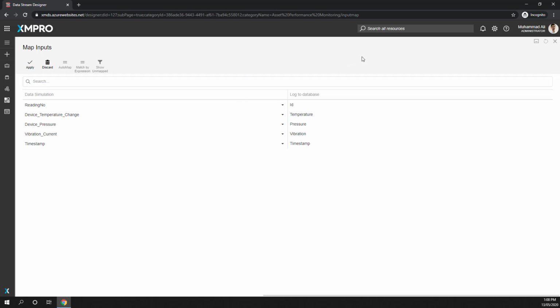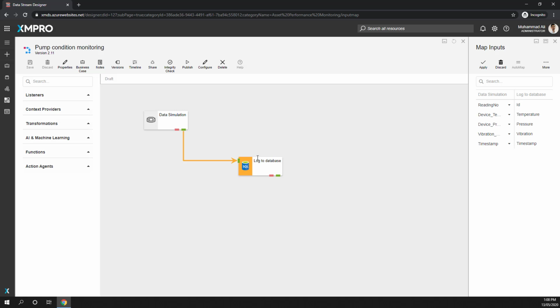So those are some of the advanced options here, and that is basically how you use input mappings.